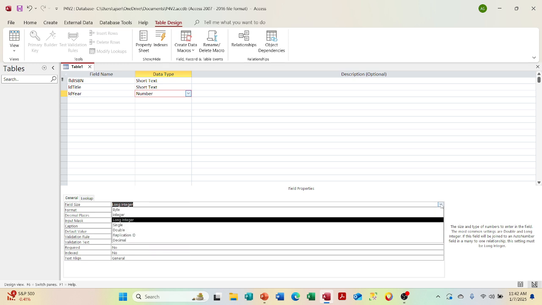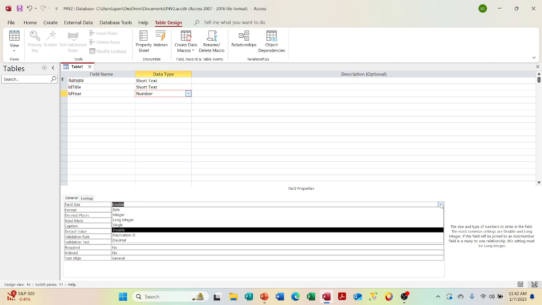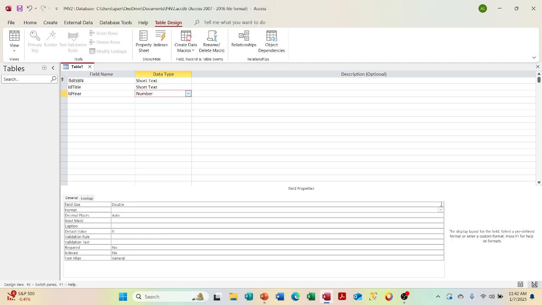You have some possibilities for a number. You have a byte, an integer, a long integer, single, double, replication ID, and decimal. Decimal, be wary. A decimal is, in fact, could be a decimal, but I find that double is really what you use for a decimal. The idea of that, let's see, for this field, select predefined.